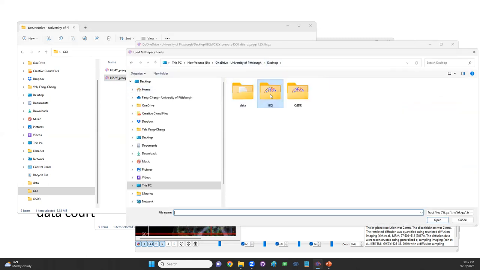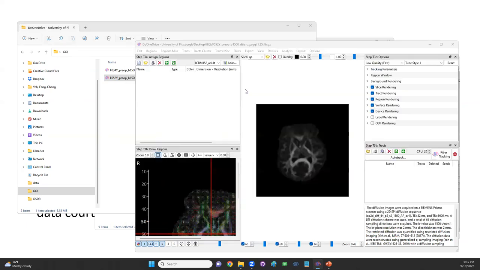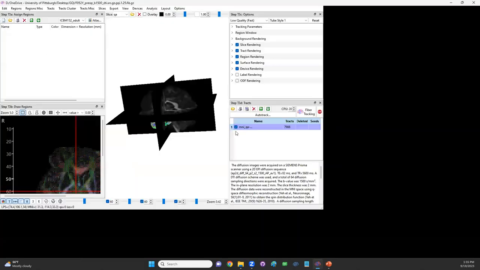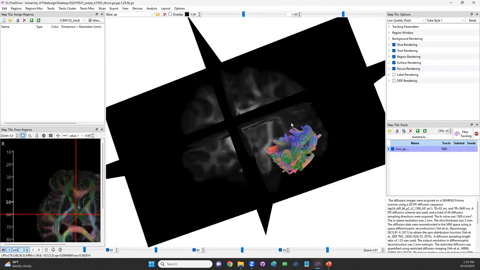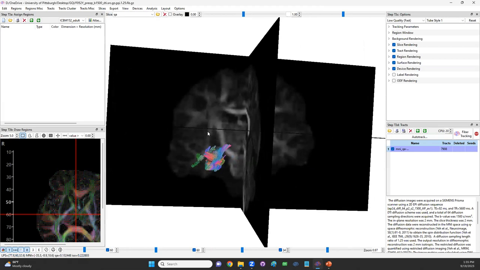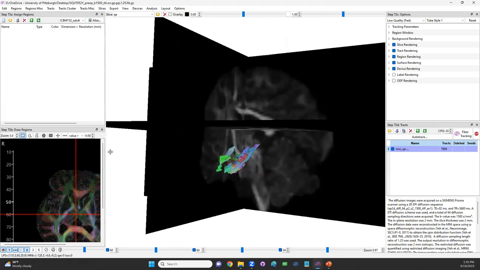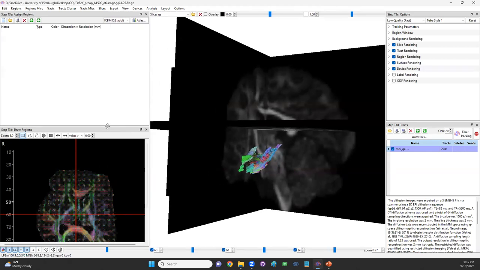Now we go to the one we just saved, which is from QSDR with a prefix of MNI. And you will notice that this is running a normalization. It normalizes this brain structure with the template so that it can bring the MNI space track into the native space. Now it's done, and we can see how it overlaps with the pre-op, showing those tracks that are being removed during the surgery.